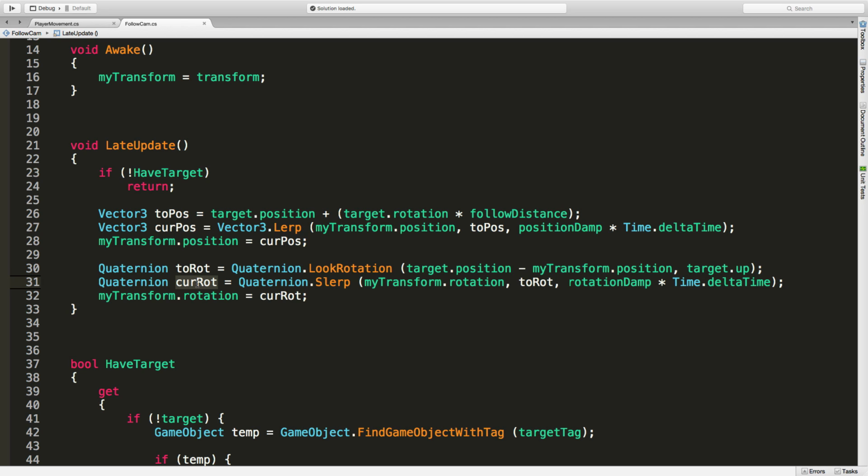Next, we want to go ahead and figure out what our current rotation is. And we're going to use a Slerp because we want to be able to rotate on a sphere this time around. We're going to take our rotation and of course the desired rotation. And just like up here, we're going to rotate over time instead of rotating per frame, and we apply our dampening to it. Then of course, we're going to assign that to our rotation.